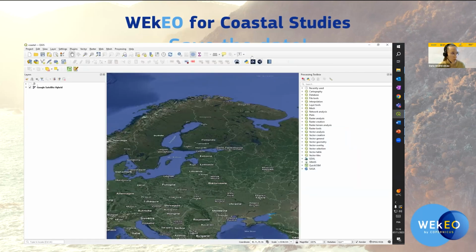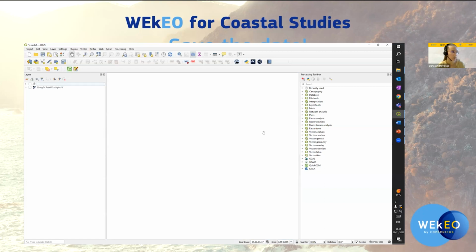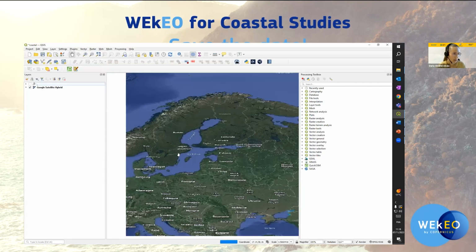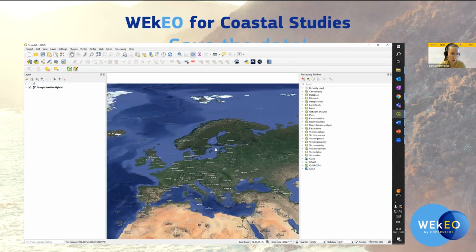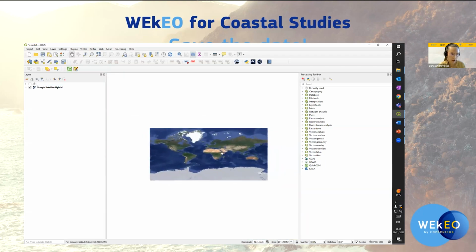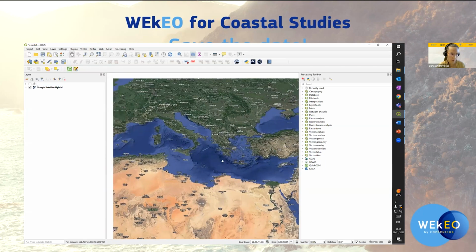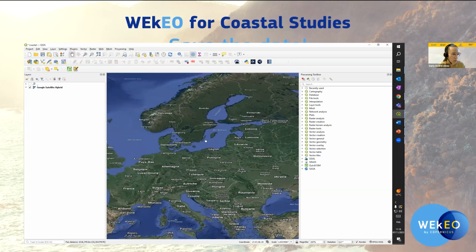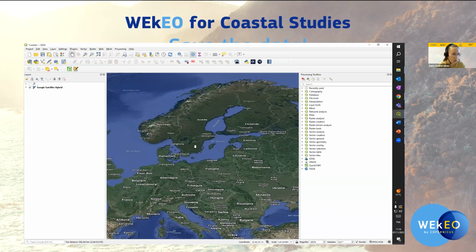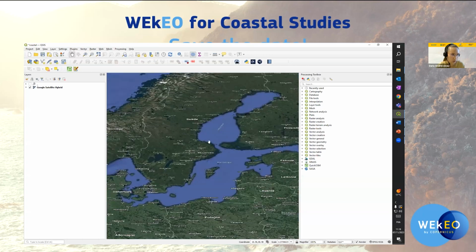When you open QGIS, usually it's not like this. It's usually like this. It's an empty, new project. And first, what we're going to do is add this layer, which I already have, as you see. It's a Google Satellite hybrid layer, which basically gives us our background, where we see the map with some countries and names and so on.